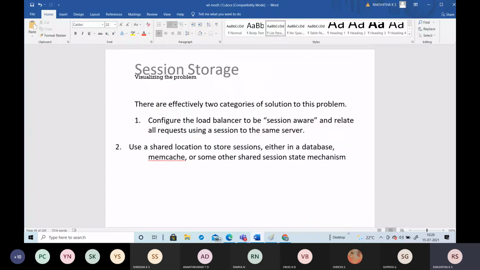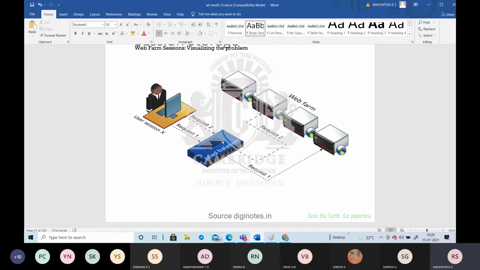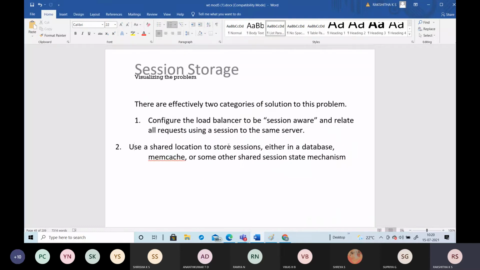So in session state there are effectively two categories of solution to this problem. What are the two categories of solution for this session storage? The first: configure the load balancer to be session aware and relate all the requests using the session to the same server. So you have to do the configuration on the load balancer. Once you have configured the load balancer to be session aware, the related information is stored in that load balancer.